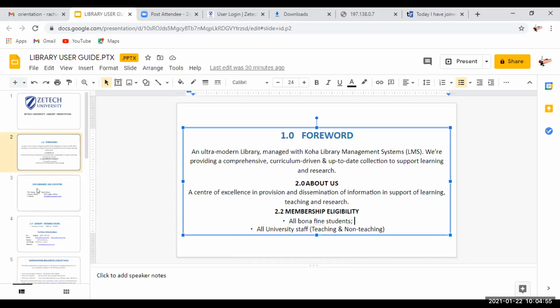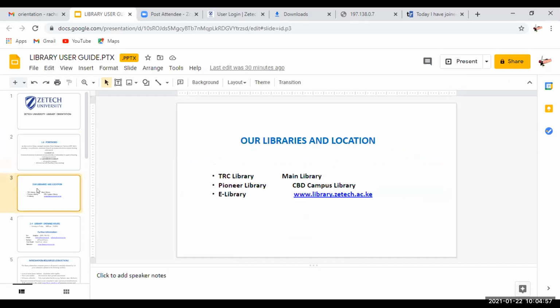Our libraries have opening hours. We have 3 major libraries. Our main library is the TRC library, that is Thika Road Campus Library. We have Pioneer Library, which is the CBD Campus Library. In the CBD Campus, we have 2 branches: Stanbank and Pioneer. In the Pioneer branch, that is where we have Pioneer Library.